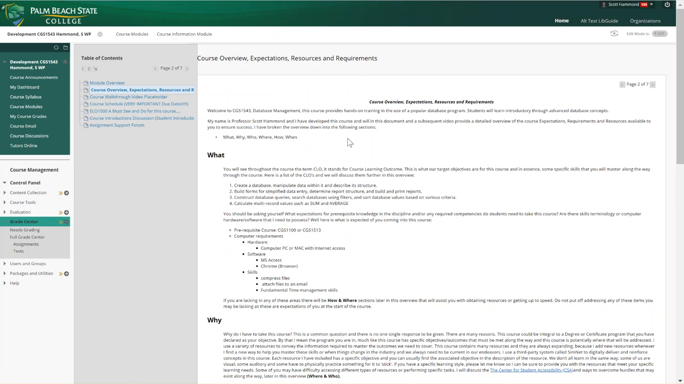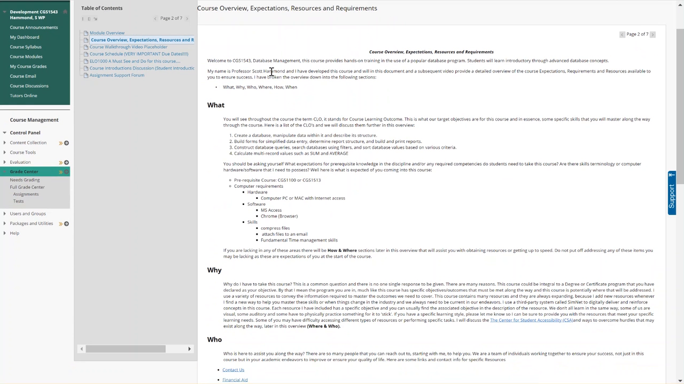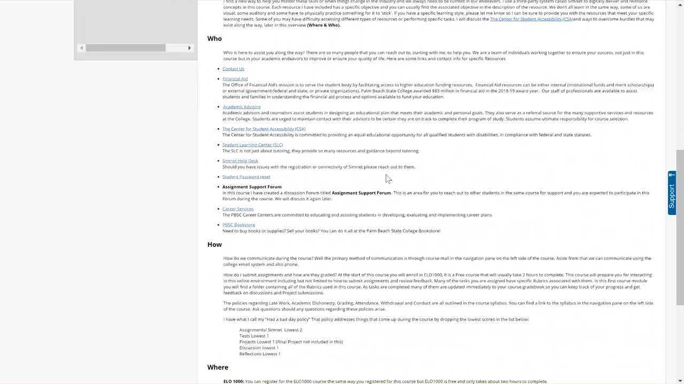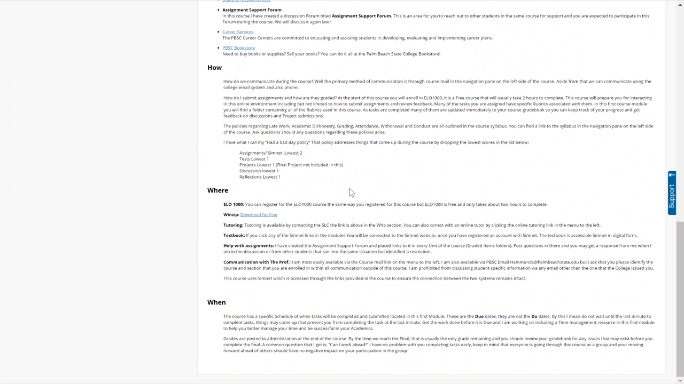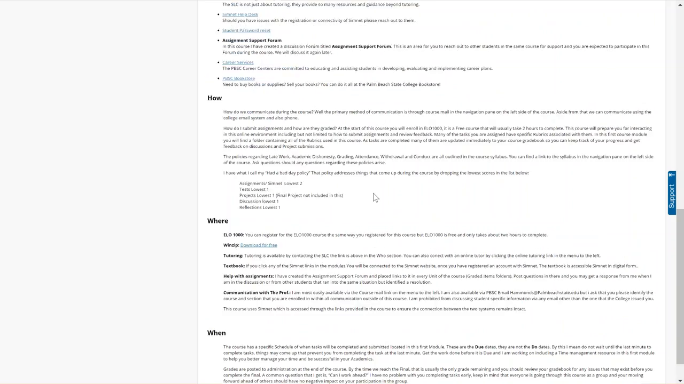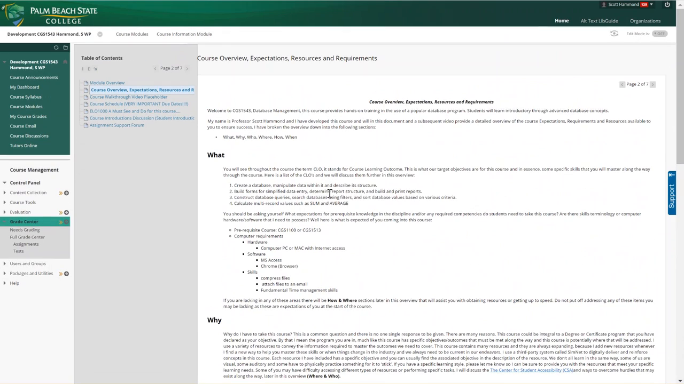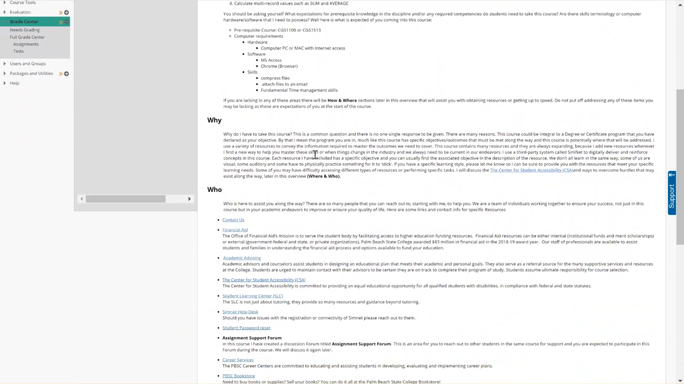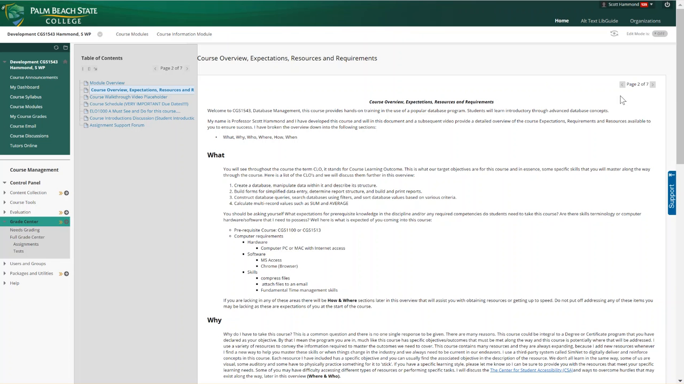Next thing we'll see is an overview of everything. This is the expectations, the resources, the requirements, just about anything you can think of associated with the course. The who's, the what's, the when's, the where's, the why's. What do I need to take this class? Where am I going to get it? These are all right here. Commonly asked questions, and I expand on this from term to term. I may add some things in there that we come up with along the way.